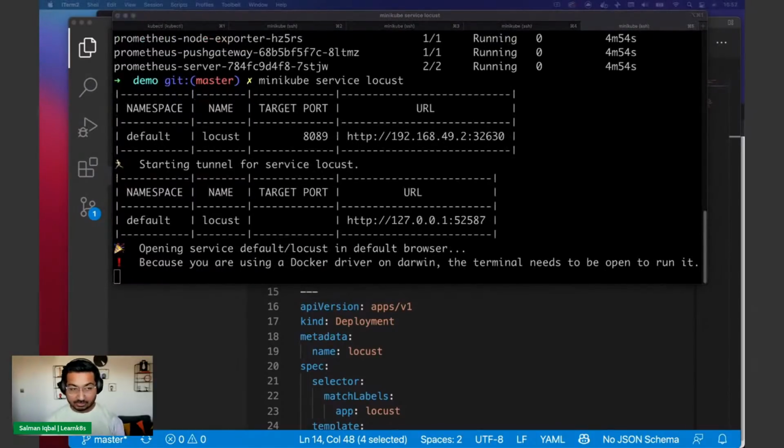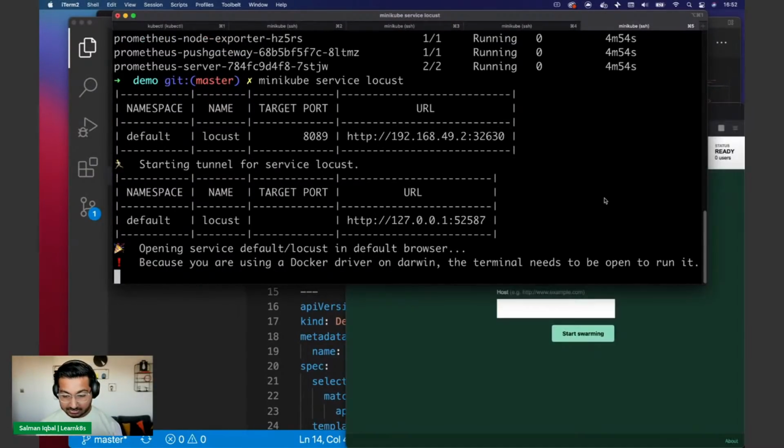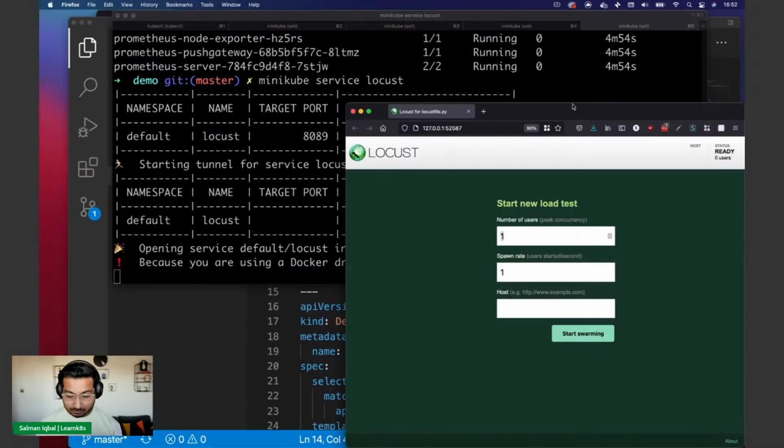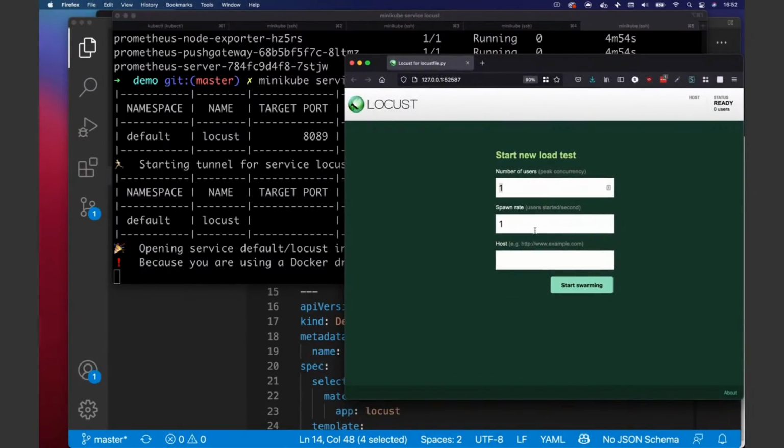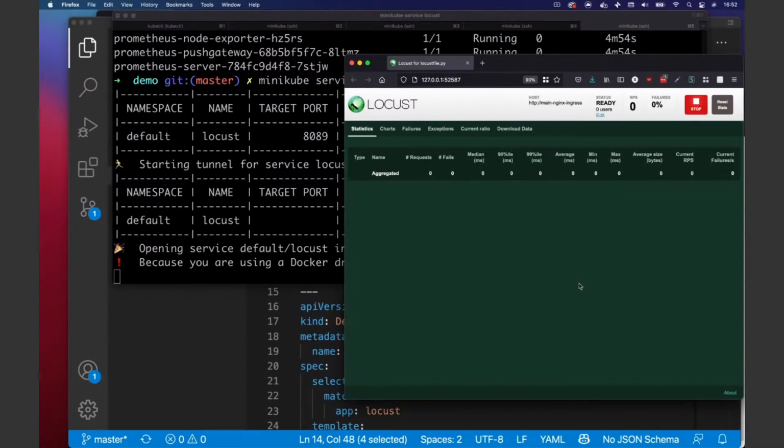And again, this is going to open another browser, which is on my other screen, but you can see what this is. It's a really useful tool. I can have a number of users. Let's say 2,000 users. And I can set the spawn rate, like users started per second. Let's start 10 per second, so we gradually ramp up. Where we want to hit is the NGINX Ingress pod. That's the host we want to hit.